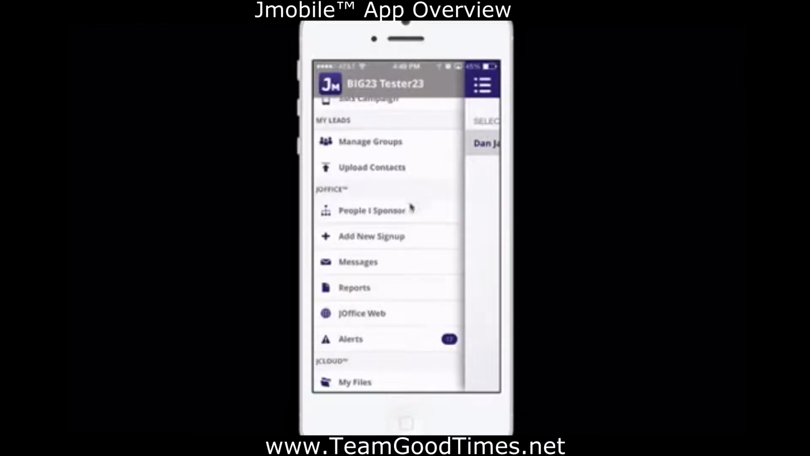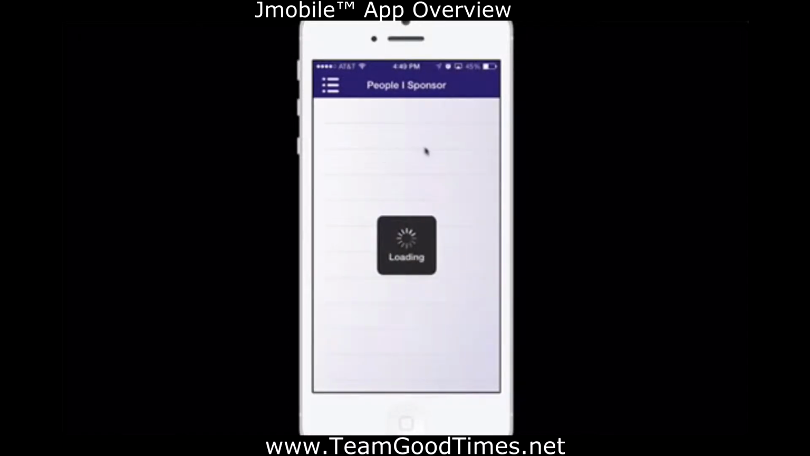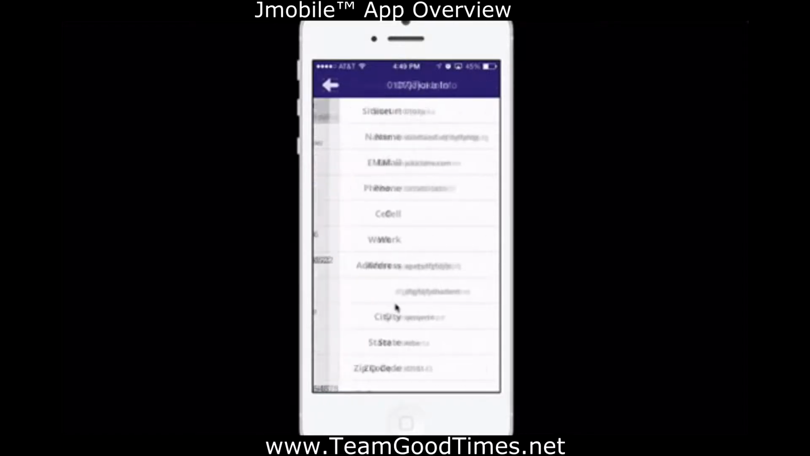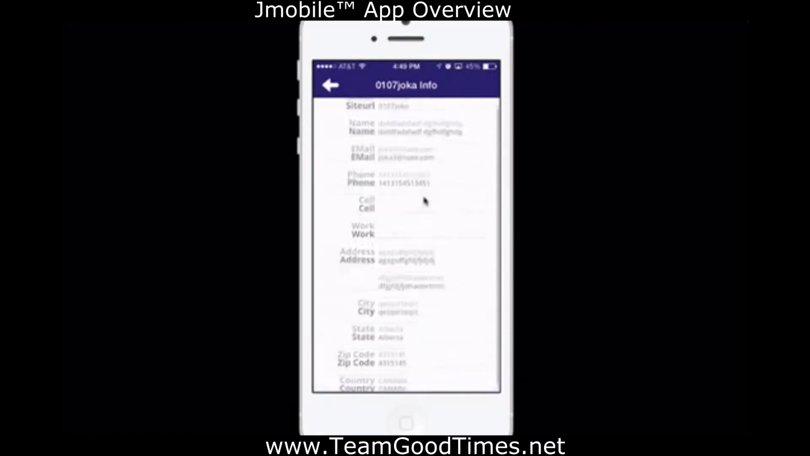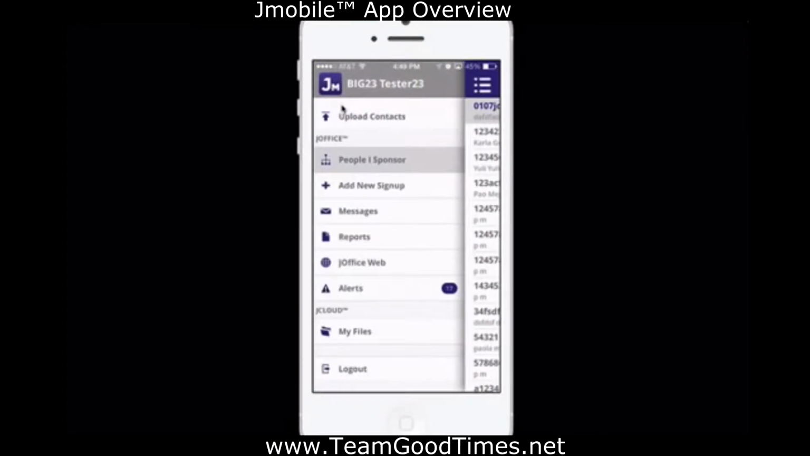So let's keep moving down in the J Office. Now you see we're at a different segment of the app. By clicking on People I Sponsor, we can literally see everyone that we've personally sponsored, all their contact information, their name, their address, any of the information that they have so that we can get a hold of them. We can see our personally sponsored distributors under the People I Sponsor.